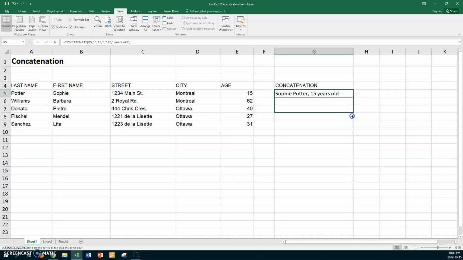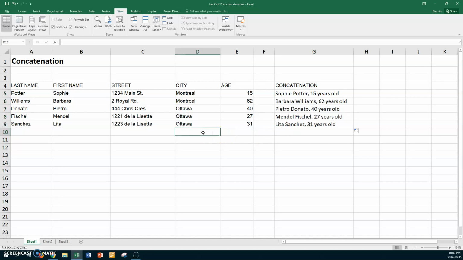So now you drag down and you've made your own string of text. Barbara William, 62 years old, and so on. So very easy to use concatenate. You just have to say what cells do you want to use, and the other part is put your spaces and your commas in between quotation marks, and that's it. All right, save it there.